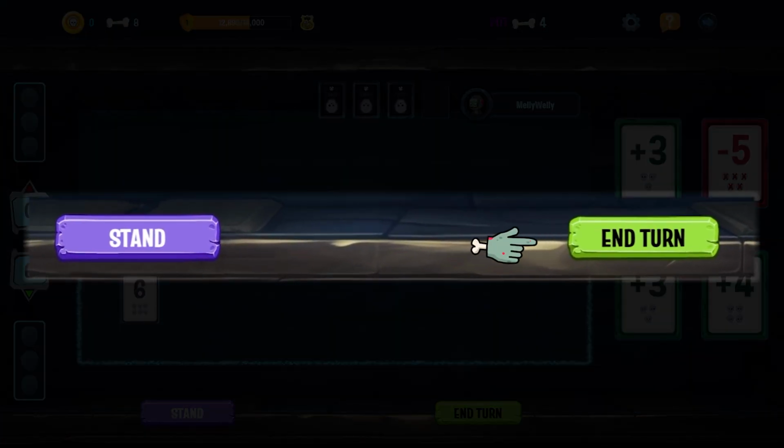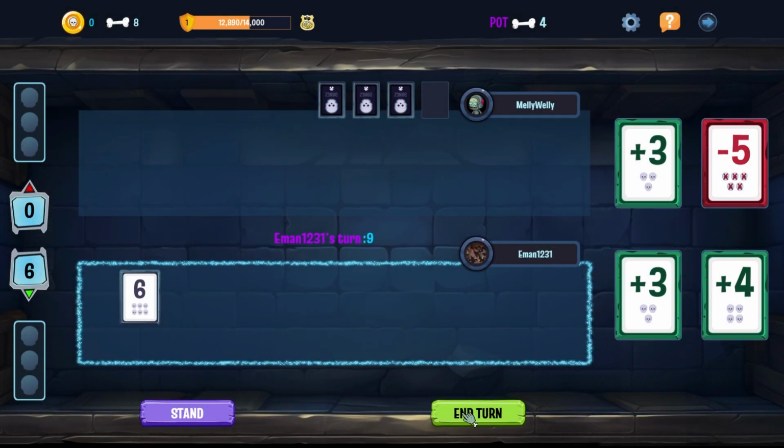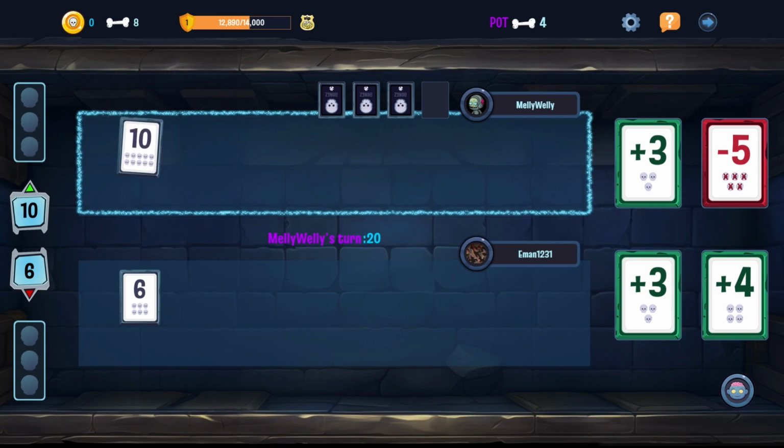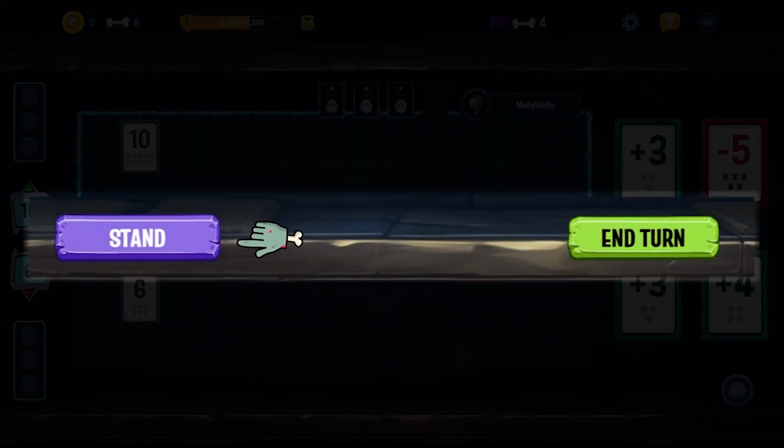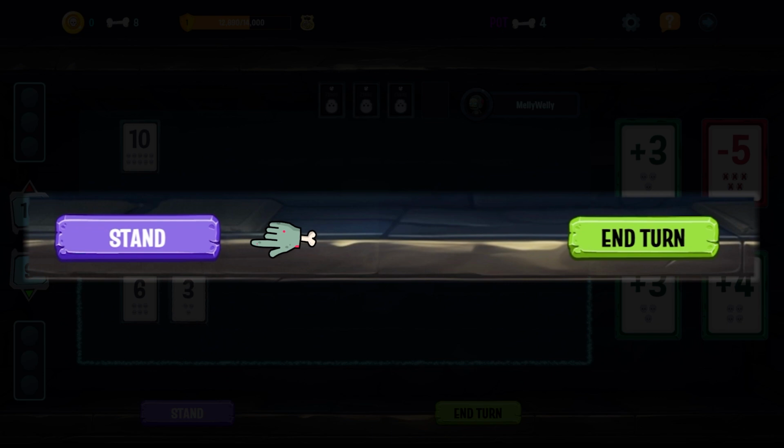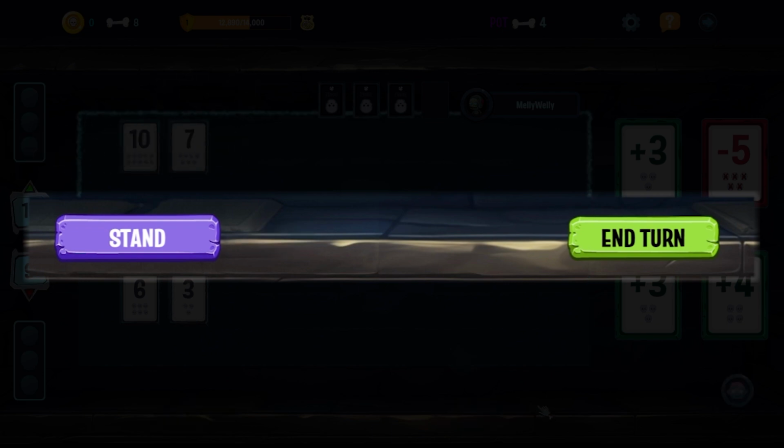You can decide to end your turn and your opponent will begin their turn. A house card is then automatically drawn from the house deck to their hand. Alternatively, you can choose to stand. When you stand, you keep your current score until the end of the round, and you don't play any other cards. It's a way to lock in your score and protect your position.